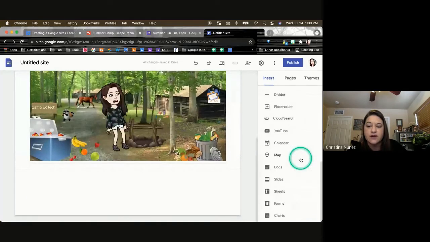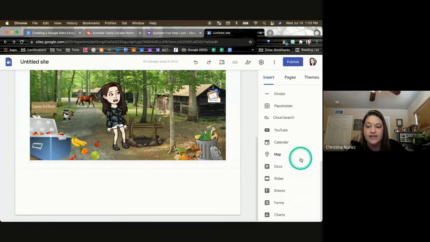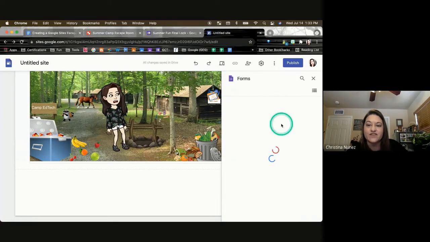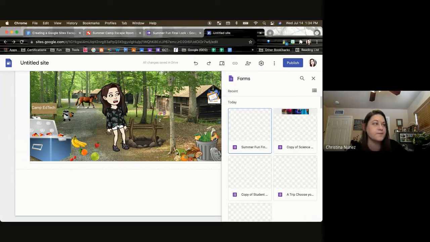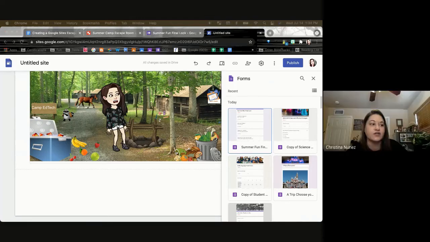And then same thing for forms. I'm gonna wanna insert that form. I like to go down here to forms and make sure that I do it this way so I'm getting that embedded version of forms. Are there any questions about inserting just those two things? And then we're gonna talk about tweaking our site to make it look better.